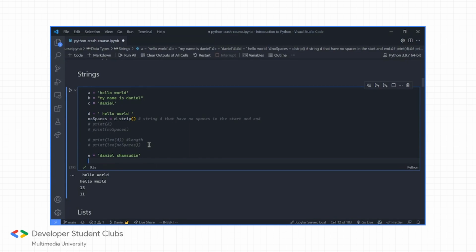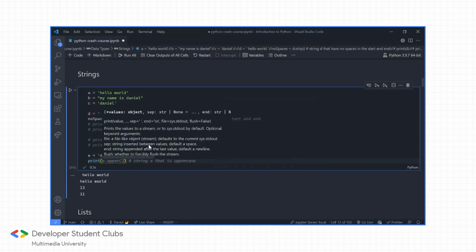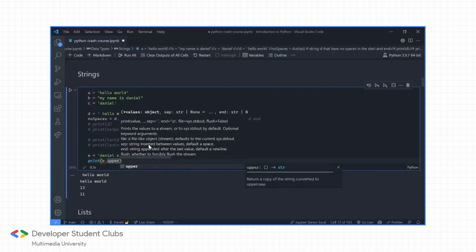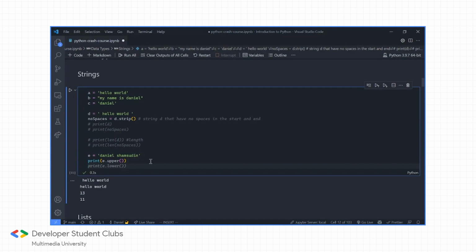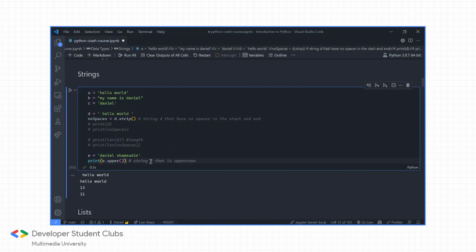So how do we do that? We print e.upper, open and close parentheses. So print e.upper. This will convert every character in the string to an uppercase letter. So if I print this out, you will see my name, instead of being written in lowercase, is now in uppercase.